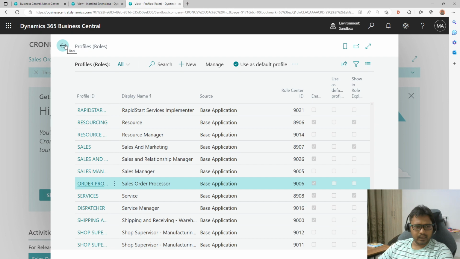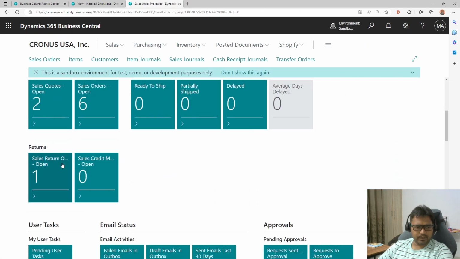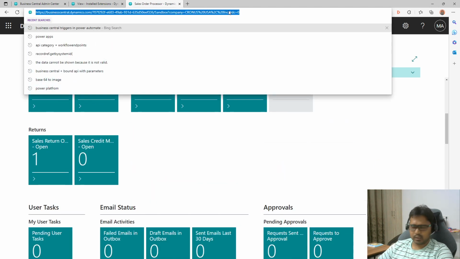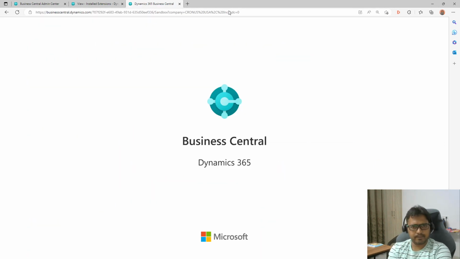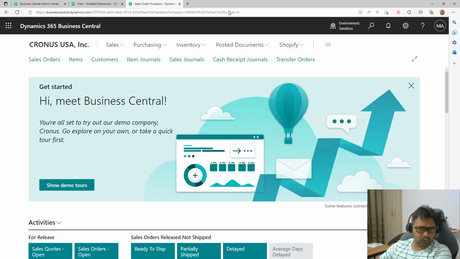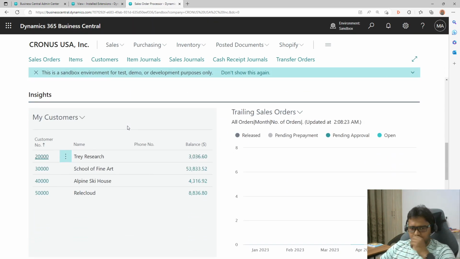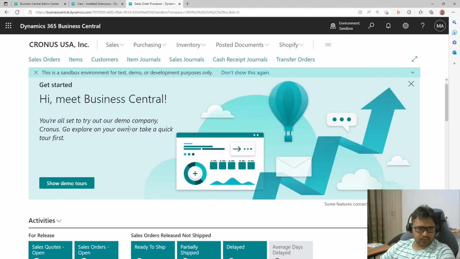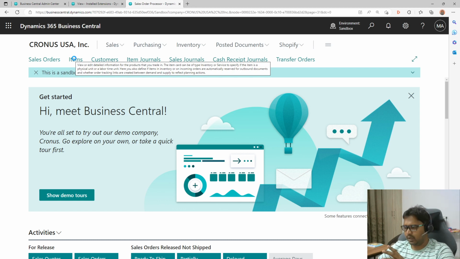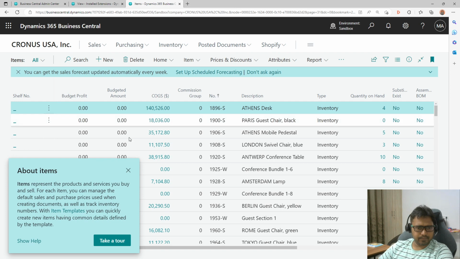As soon as I refresh my screen, I should not be able to see email approvals, user tasks, self-service and all. So let's refresh this. Okay. Once I refresh this, it will remember all the changes that you have done in the profile mode and will show you only those things which were available after the changes that you made. You can again go to the items. You'll see the shelf number added. You'll not see the field that we have removed in that mode.